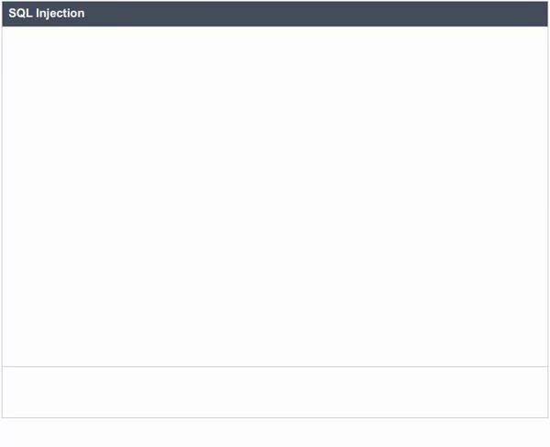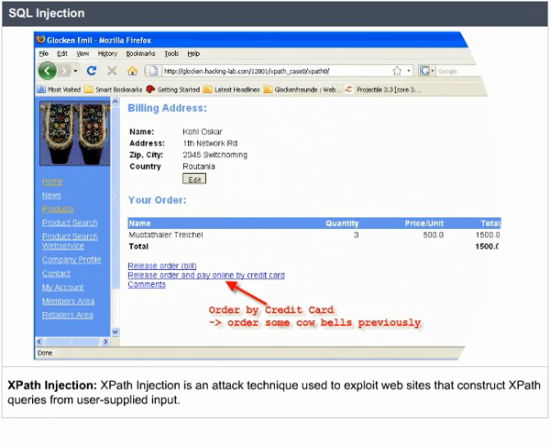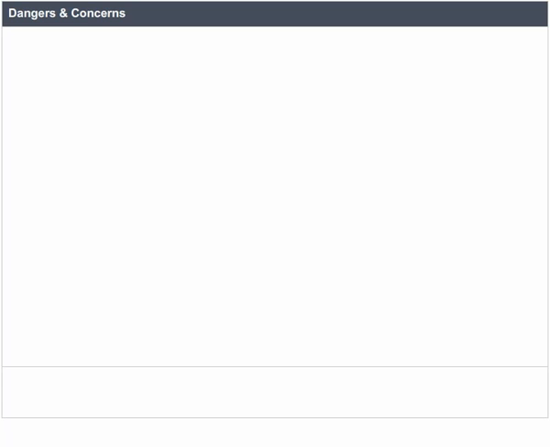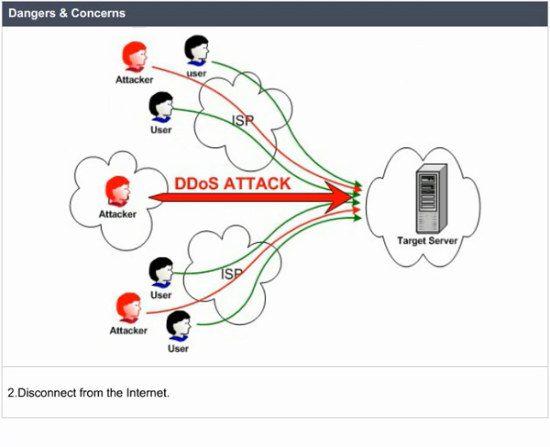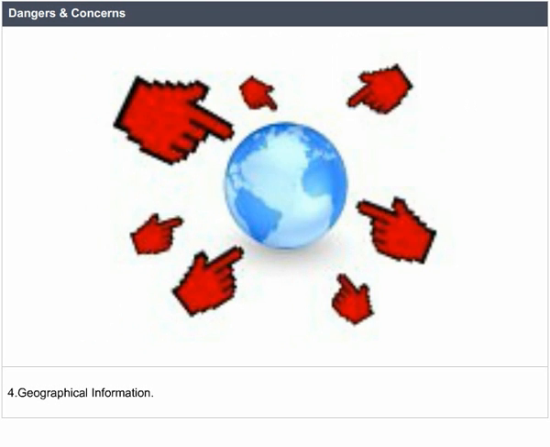SQL injection. SQL injection is an attack technique used to exploit websites that construct SQL statements from user-supplied input. XPath injection. XPath injection is an attack technique used to exploit websites that construct XPath queries from user-supplied input. Dangers and concerns: DoS attacks, disconnect from the internet, Trojans exploitation, geographical information, file sharing exploits.